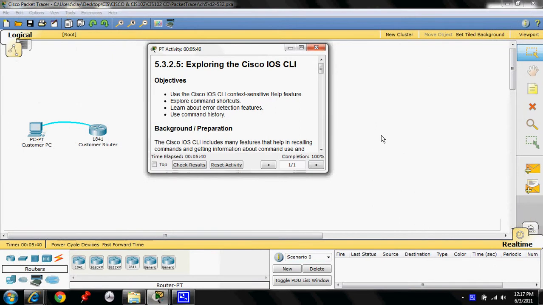Okay, this is Packet Tracer 5.3.2.5, exploring the Cisco IOS CLI. The objective is to use the Cisco IOS CLI context sensitive help feature to explore the command shortcuts, to learn about error detection features, and to use the command history.